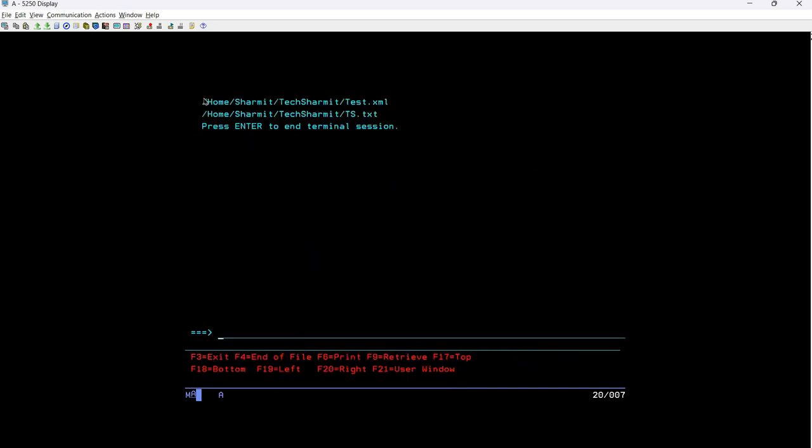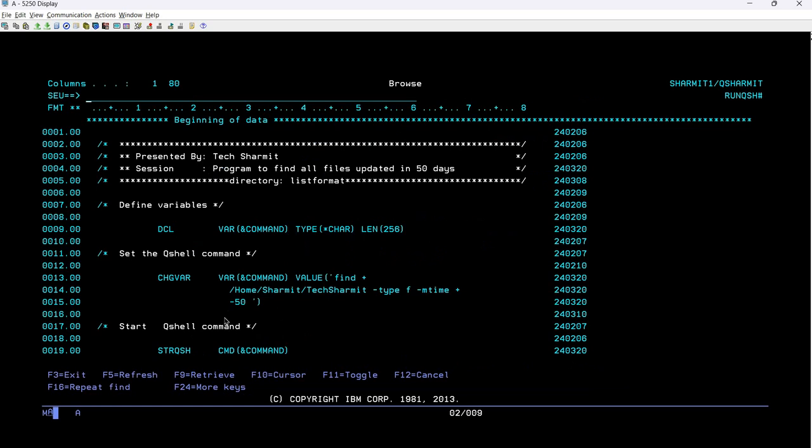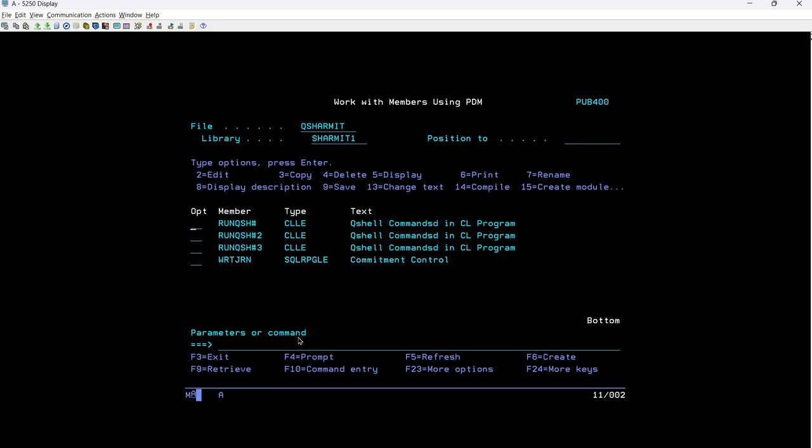On calling it, you can see it is providing me the output as only 2 files, which is correct, because in last 50 days these are the only files which have been modified. So we are getting the correct output, because in program we have mentioned to list down only those files which are updated in last 50 days. You can see here, right? So that means we are getting the correct output.